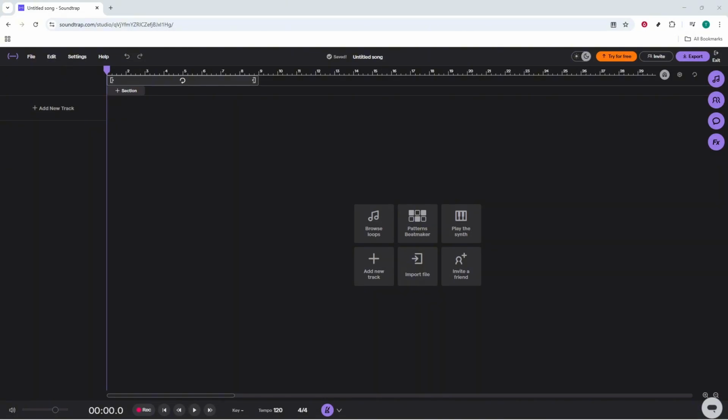In today's video, I'm going to teach you how to make Pigstep in Soundtrap. We'll build this track from the ground up so you can capture that edgy, rhythmic vibe inside your browser.